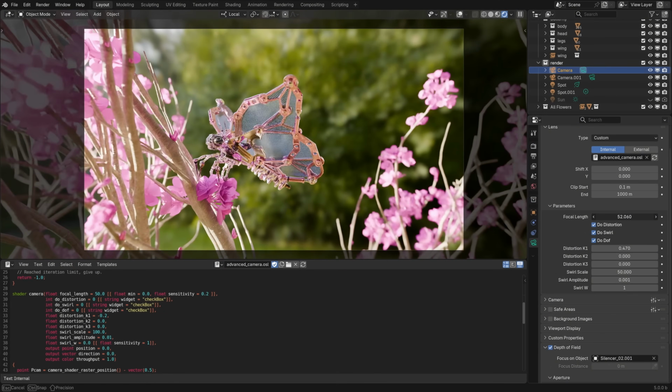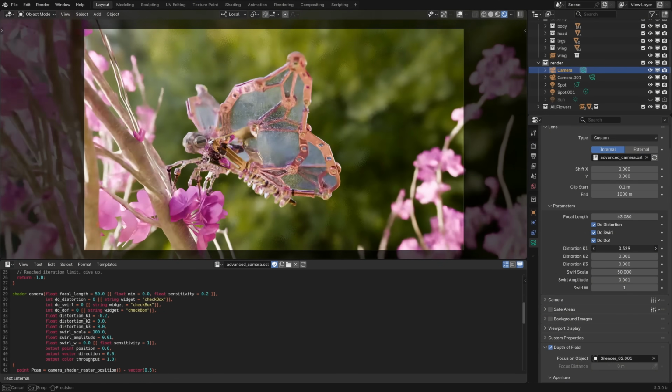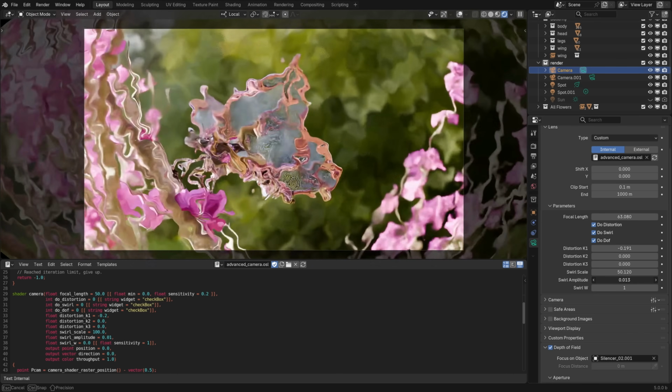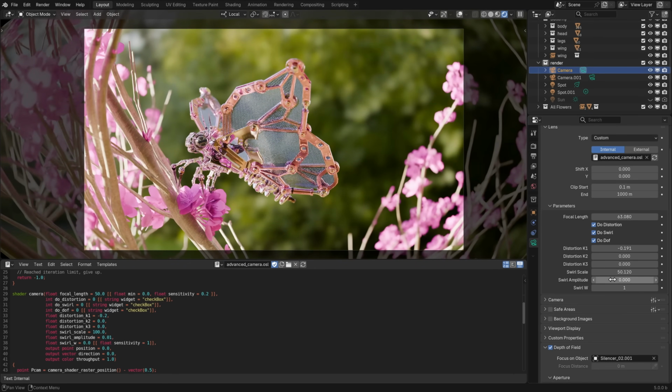OSL cameras, which allow you to design your own custom lenses for rendering, now support more types of inputs in the interface. They also no longer depend on the Blender focal length for the aperture size, which adds much more flexibility for the depth of field effects.